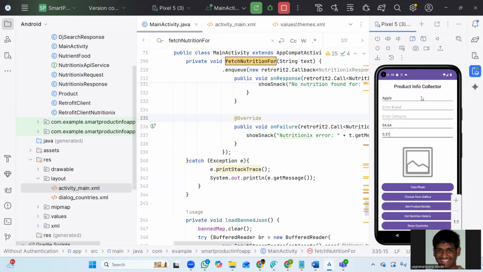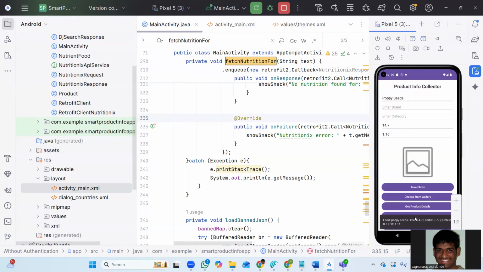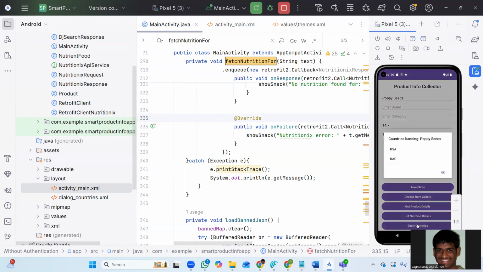For example, let us see here. I say poppy seeds, right? So I can get the nutritional values. At the same time, I can say show countries. It is showing USA, UAE, right? Which means you should not carry poppy seeds to these countries, otherwise you will be jailed for 14 to 18 years. Okay, so this app is going to save you.